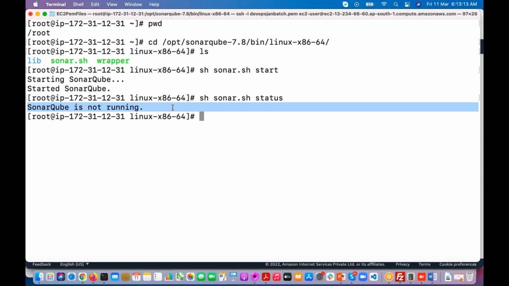Why is it not running? You realize it now. I'm trying to run SonarQube as a root user. As a root user, you are not able to start the SonarQube server, because do you remember, in the SonarQube server we have one component called the search engine. That search engine uses one technology called Elasticsearch, and we are not able to run Elasticsearch as a root user. So now we have realized that I don't want to run SonarQube with the root user.